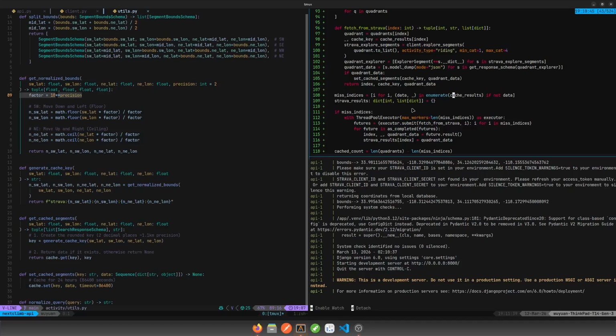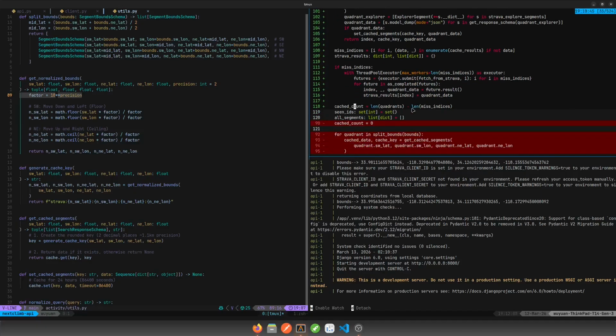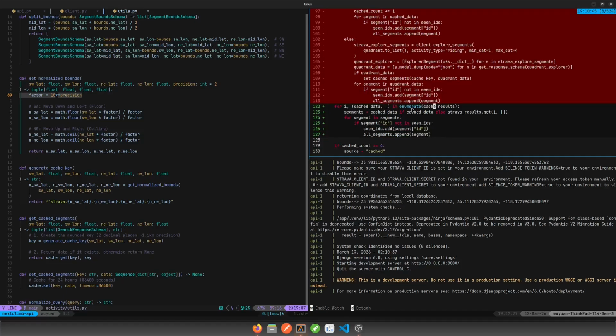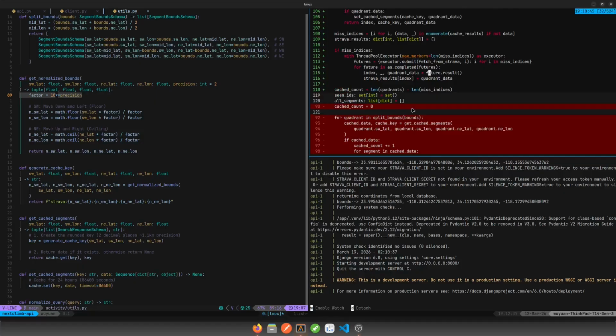Oh, I see. We're checking which quadrants had a cache miss. From there, we will start a thread pool for the missed quadrants. Basically this is just starting the thread pool, and then the cache count is the length of the quadrants minus the miss indices. Okay, that makes sense. For the cache results, we're trying to deduplicate again. Let's see. Future result, okay, there we go. This is where we combine all the data right here.